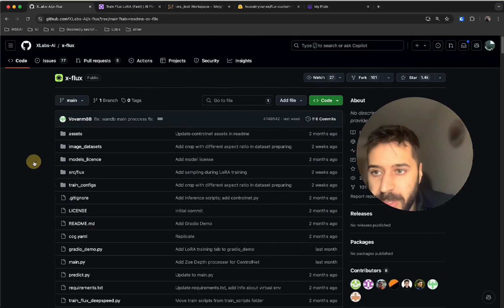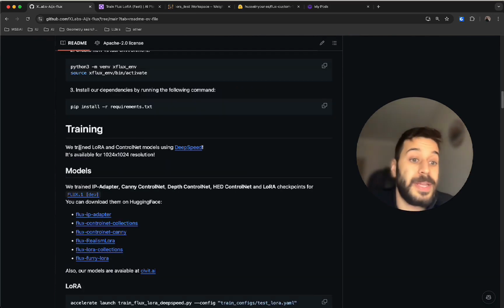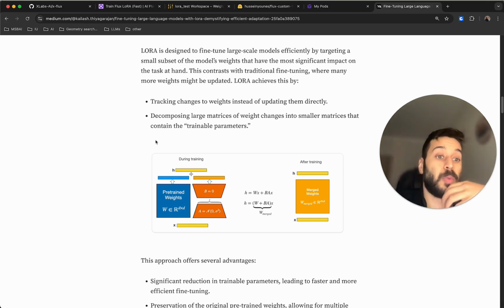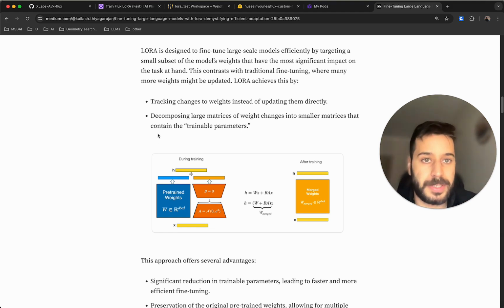So here we have the repository of the XFlux, and we're going to be using a method called LoRA. The main idea of LoRA is that we project the weight matrices into a lower rank, and we take advantage of the fact that weight matrices often have a low intrinsic dimensionality, and by decreasing this dimensionality we're not going to lose much of the performance and accuracy of the model. So here we reduce the number of parameters without losing the context of the model. The main idea is to save compute.